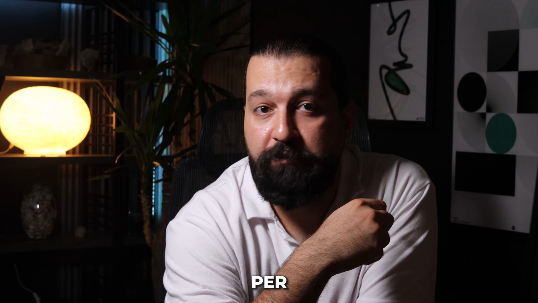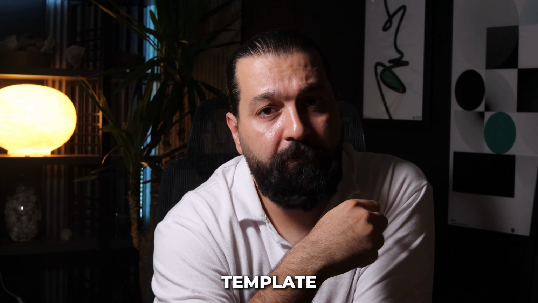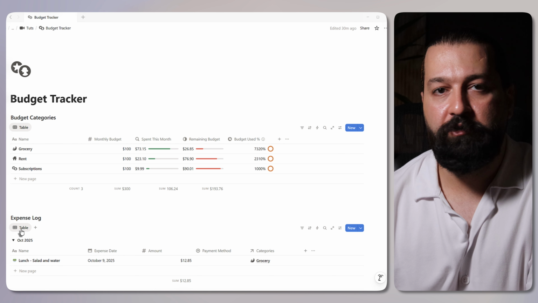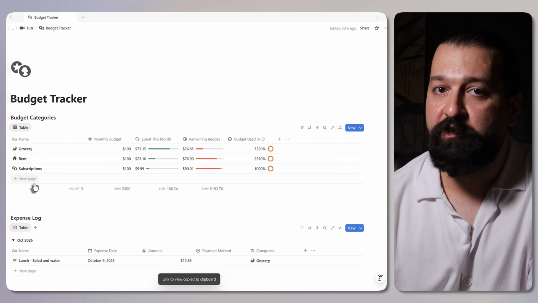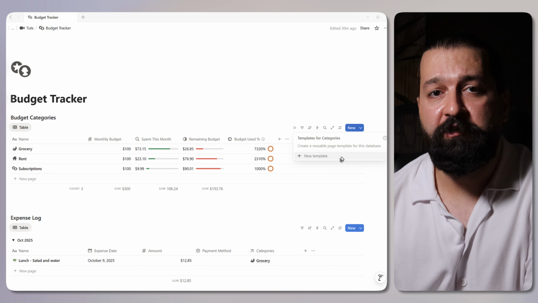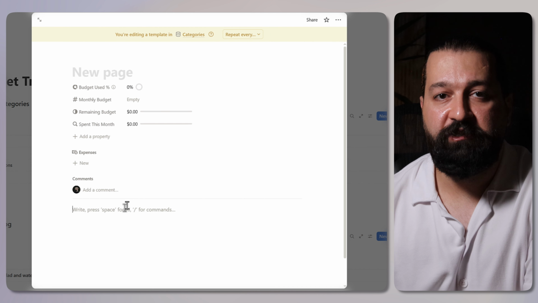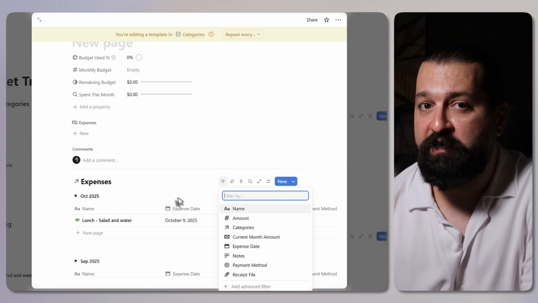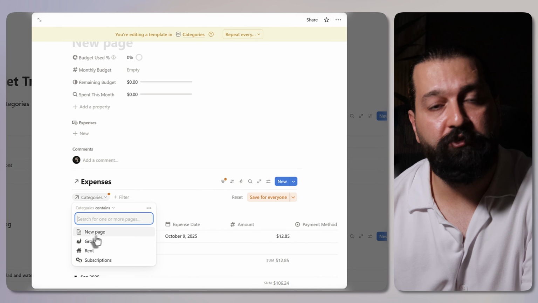To view expenses per category, create a page template in the categories database. Copy the link to the expenses table view. Click copy link to view in the three-dot menu. Then create a new template in the categories database. Paste the link to create a linked database view and add a filter. Select the category relation property and set it to this page.